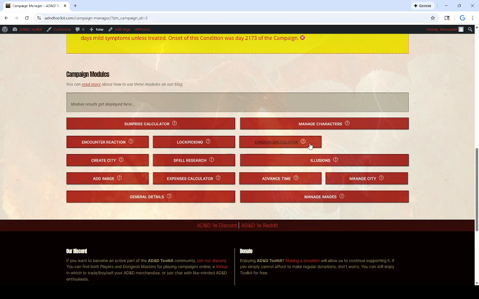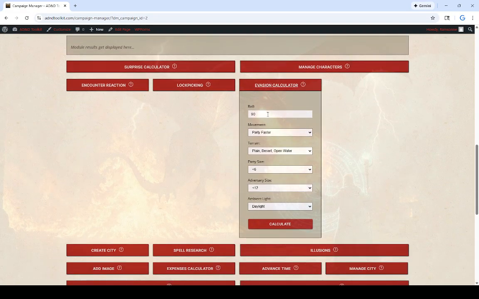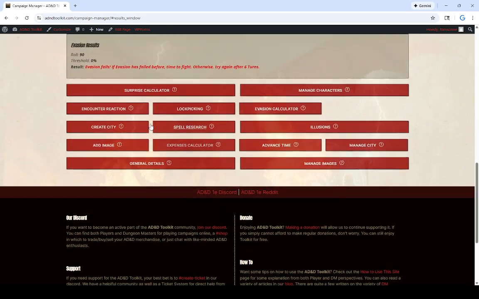But for outdoor, it's a little more complicated, and so again, we have a roll done for you here that you can change if you wish, and then the different factors that determine if the party or the adversary can evade the other. The type of terrain they're in, which party is faster than the other or they're equal, the relative sizes of the parties, the ambient daylight, and then you calculate, and it tells you does the evasion fail or succeed. There's your results again.